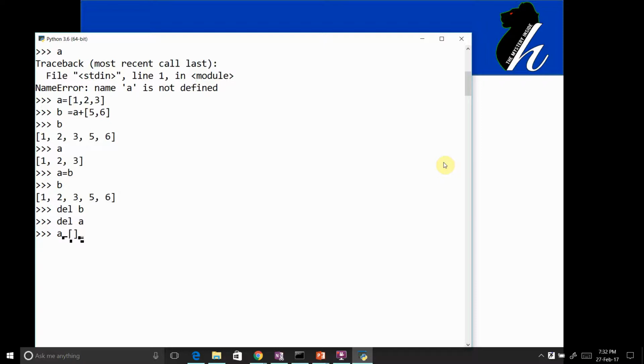Now let me assign some value, A equals 1, 2, 3, and let me have B equals A. So B would also contain the same value. Now if I change the value of, let's say, the second element of B, B of 1, which is right now 2, and I am changing it to 40.